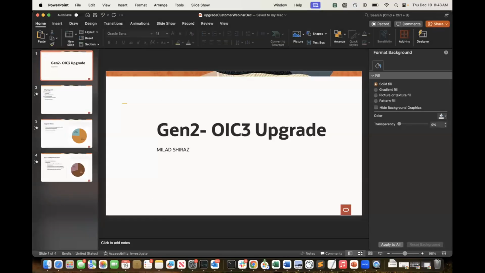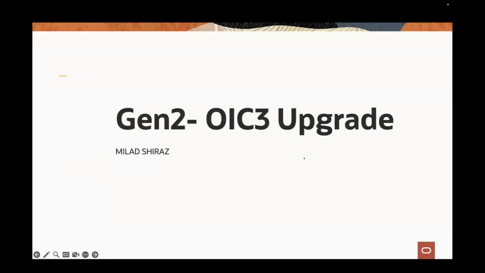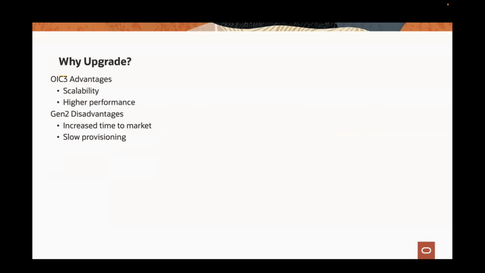And let me begin to share my screen and go to presenter mode. So upgrade, majority of you on the call should be familiar with what the upgrade is. At least if you're not yet upgraded, you must have been introduced to it. Why upgrade? Pretty much all these great features that Ravi demoed that we talked about, the other ones that you've seen in the previous webinars from Niall and the team, those are all in OIC3.